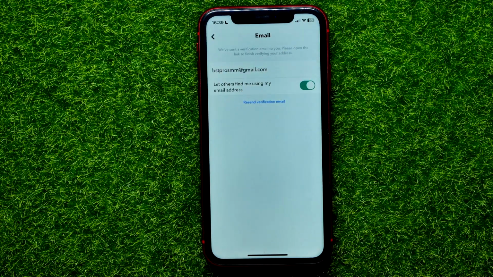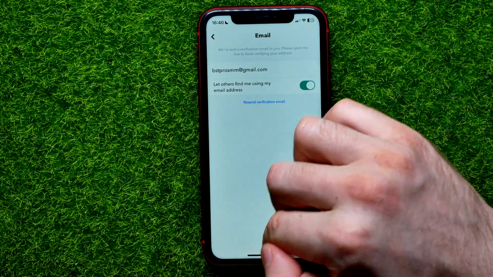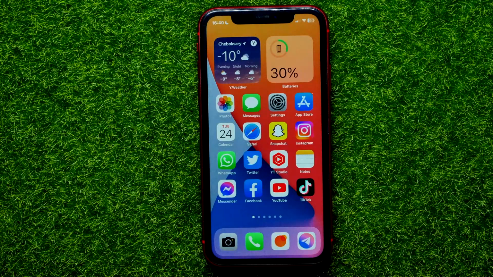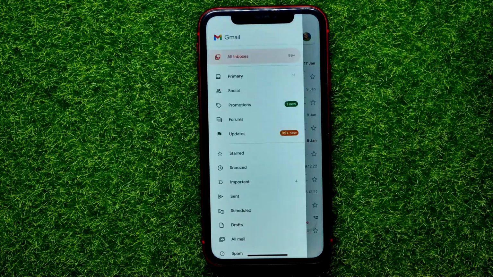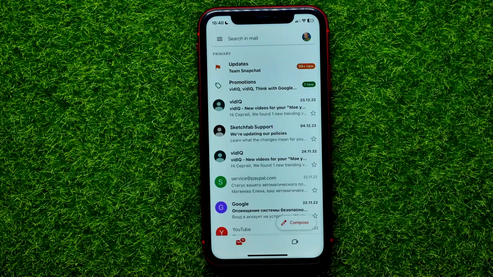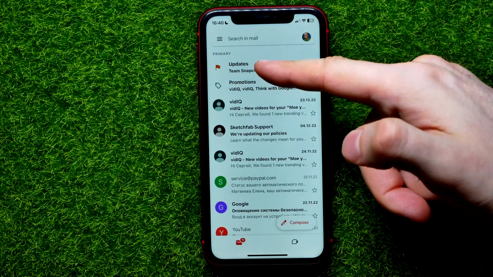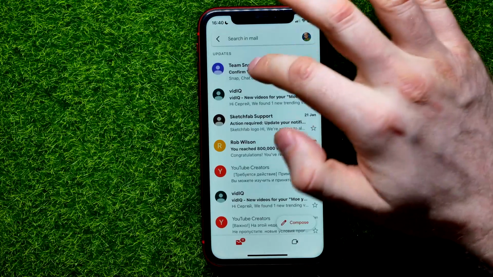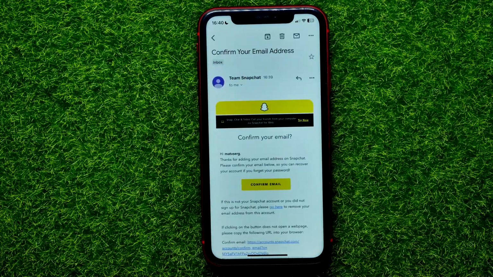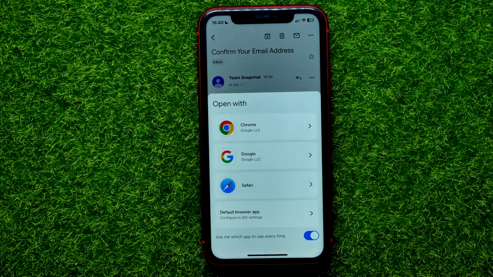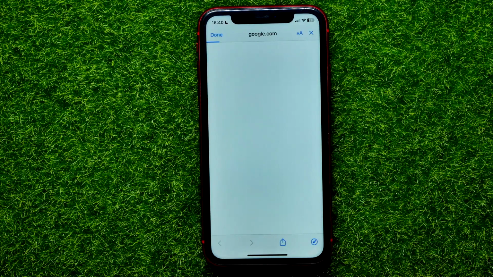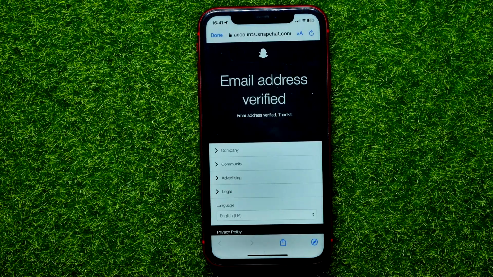but that email is still not verified. So I'm just gonna hop out Snapchat for now, and all I should do now is open up Gmail app, where I need to find email from Snapchat team. Here it is, I see it right there. I can open it up and then I can hit at confirm email. I'm gonna select some browser, let it be Safari, and now it says that email address is verified.